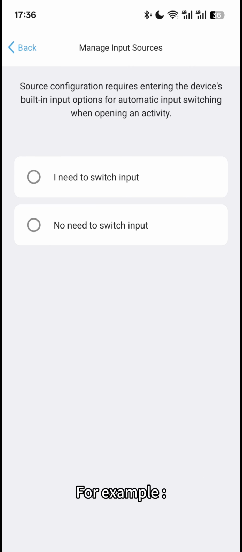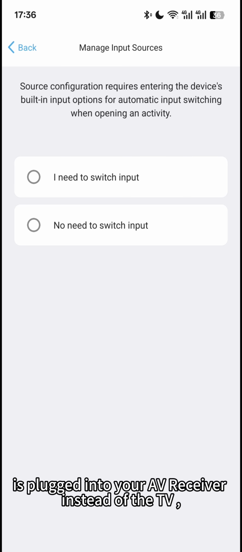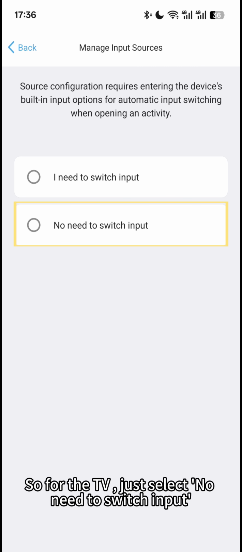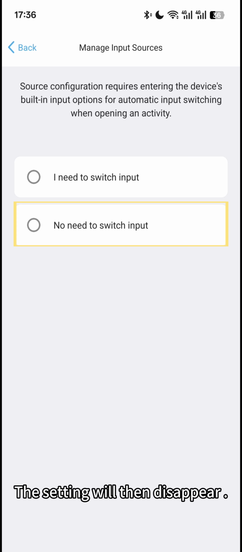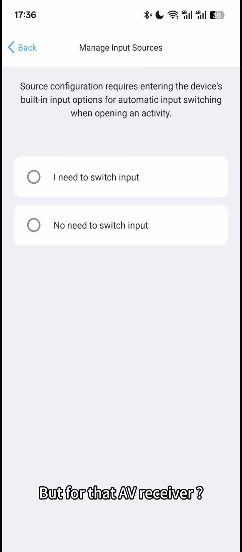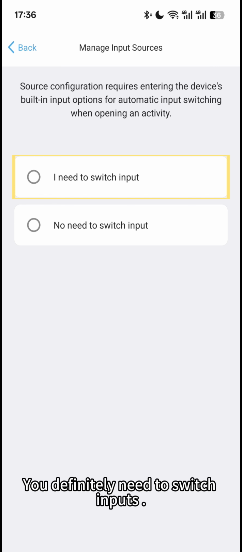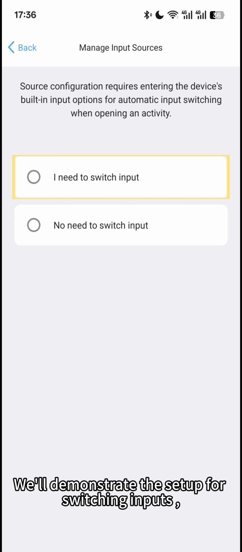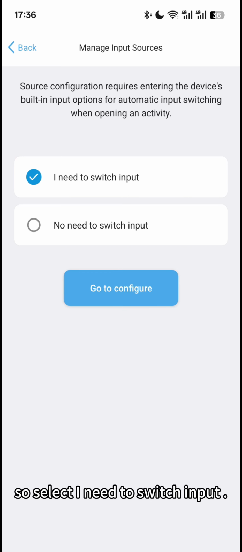For example, if your set-top box, streamer, or DVD player is plugged into your AV receiver instead of the TV, you simply don't need to switch the TV input. So for the TV, just select No Need to Switch Input. The setting will then disappear. But for that AV receiver, you definitely need to switch inputs. We'll demonstrate the setup for switching inputs, so select I need to switch input.